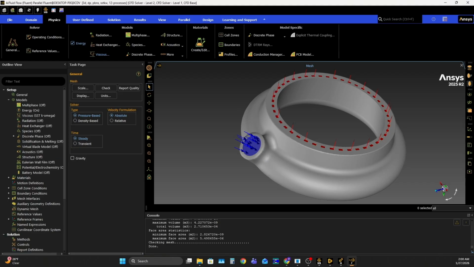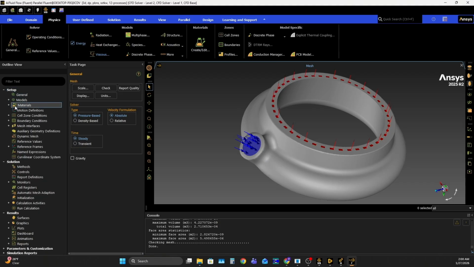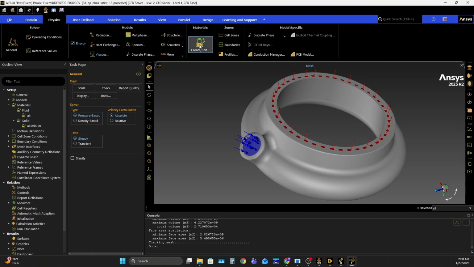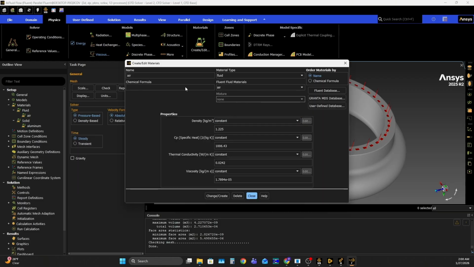And then the next thing we're going to want to do after selecting our models is go to our materials. You'll see that under the fluid and solid, there's already air and aluminum selected, but we're going to want to add some materials. You can either do that over here by right-clicking on fluid or right-clicking on solid, or you can go up to the materials tab right here and click on it.